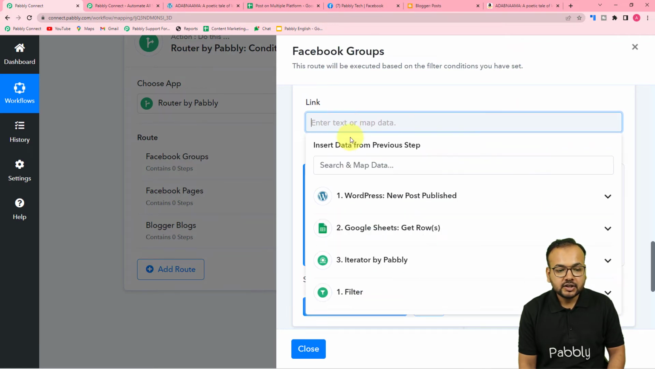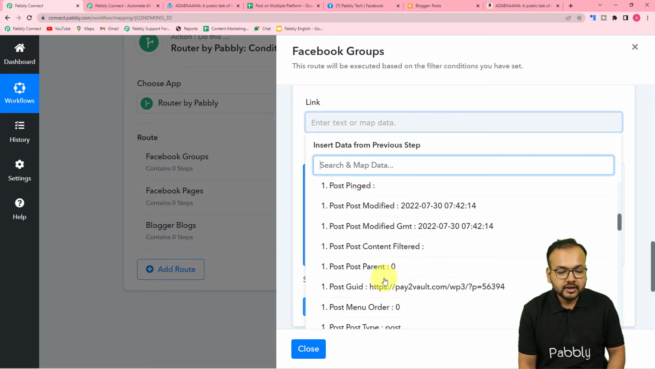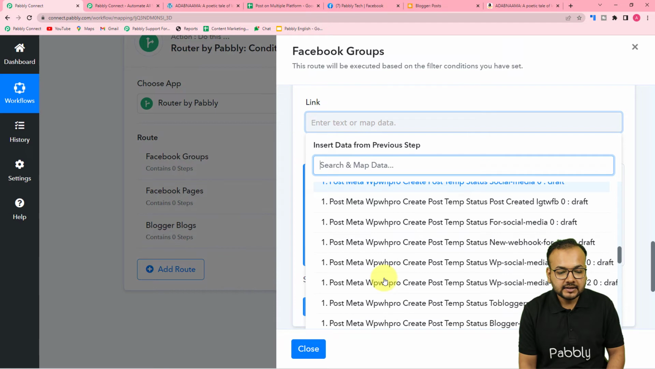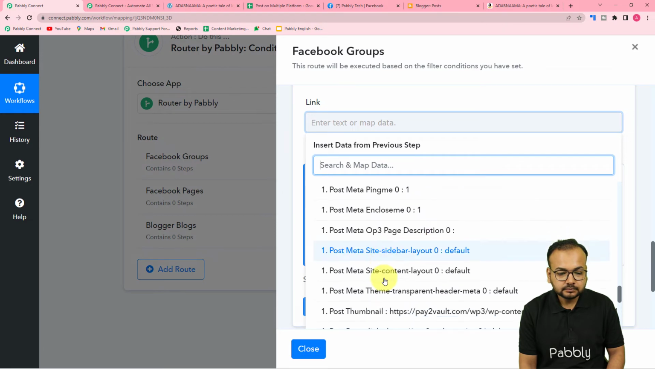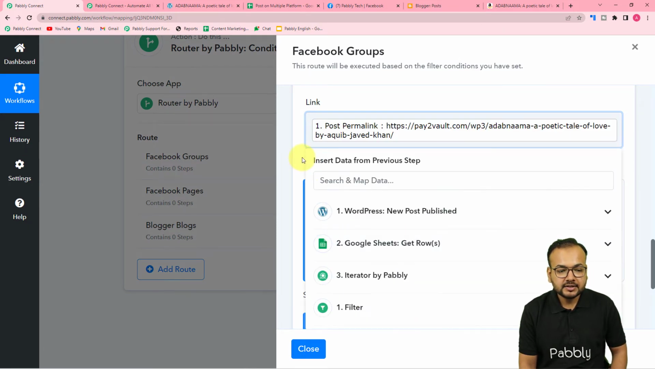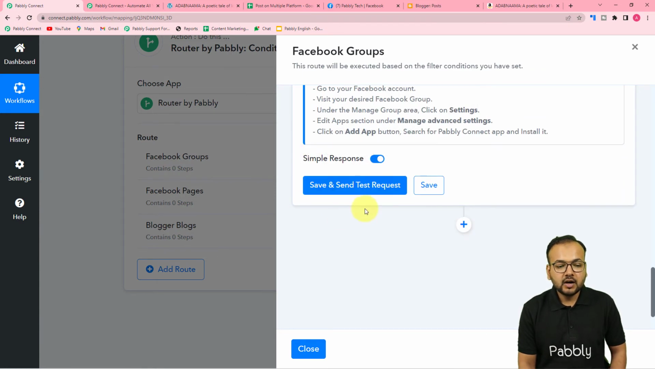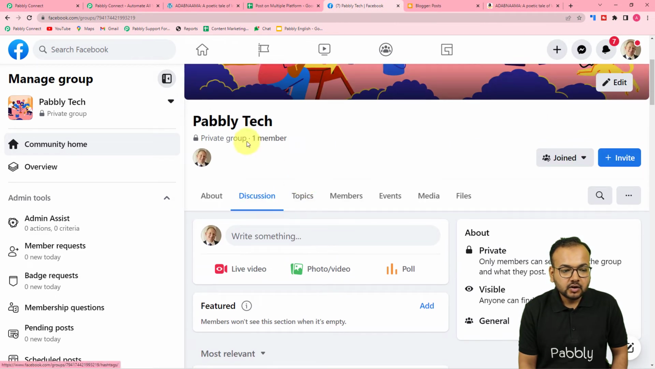And in the link section, you can map the link of your WordPress post also. So here we got a permalink, you will see here. Here we got the post permanent link. You can map it here in this link post. Alright, now you can check your connection, click on save and send test request, and a new post will be created here in this group Pabbly Tech.